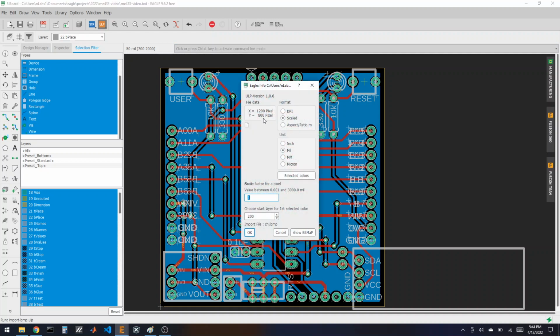And so this image is 1200 pixels wide, and I'd like that to end up being, sure, maybe like 1.2 inches. So 1 pixel turns into 1 mil, but you can have different scaling factors. And I'm going to have it put into layer 200, which is definitely not a silkscreen layer, but later we'll tell Eagle to put layer 200 into the silkscreen layer for us. So we'll say okay.